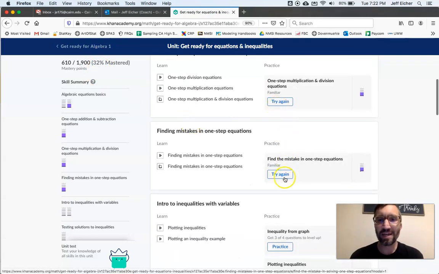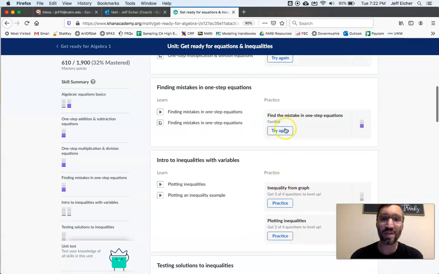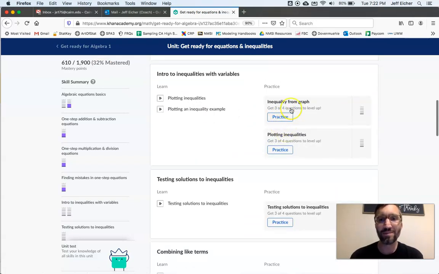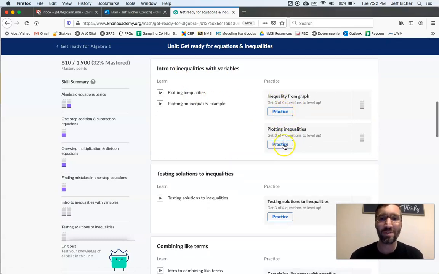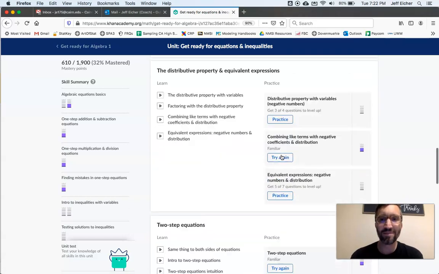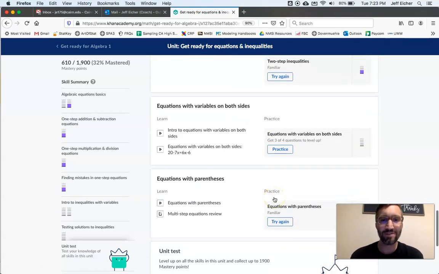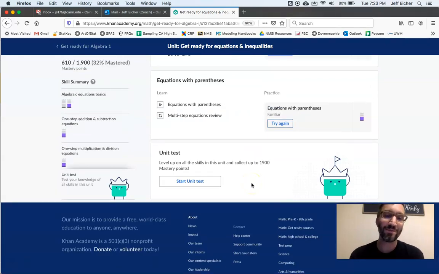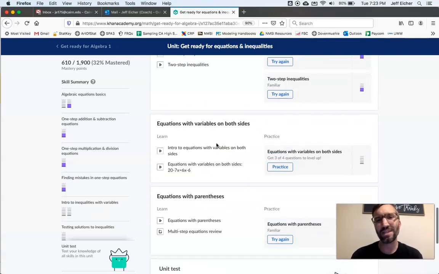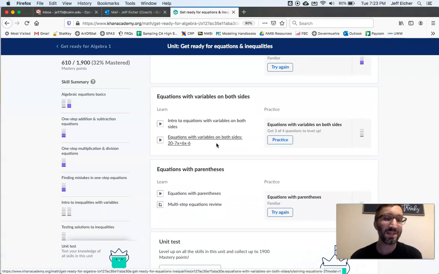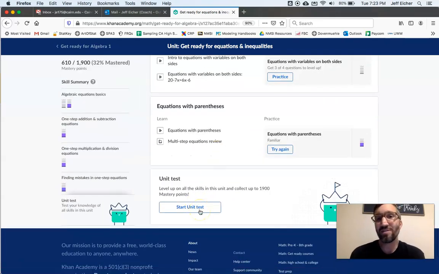The ones that say try again, those were things that were on the course challenge that maybe I missed. Whereas this one, practice, I haven't done anything with inequality from a graph. So you can work through those, click on practice. There's several different skills, but all these skills are just in that one unit. If you really want to see how good you are, you could just try to jump to the unit test and see, especially maybe in this early unit on solving equations, maybe you're really good at that. So you could just try, hey, let me just try the unit test and see what I can do. That might be a good idea to try to reach more mastery.